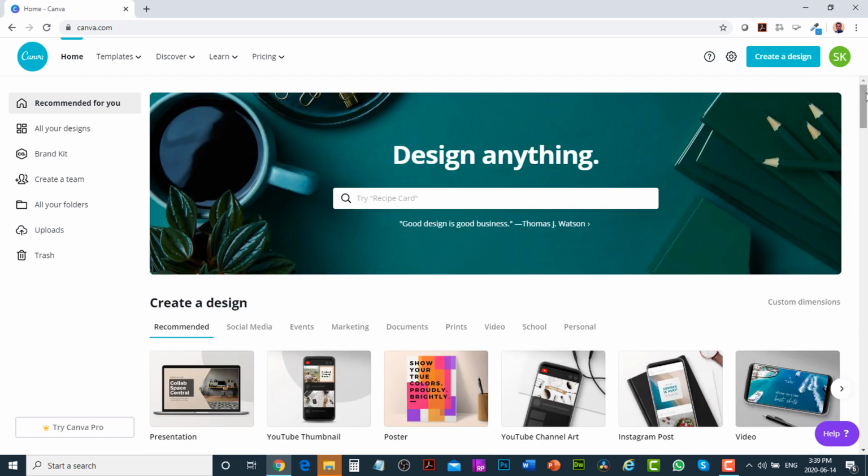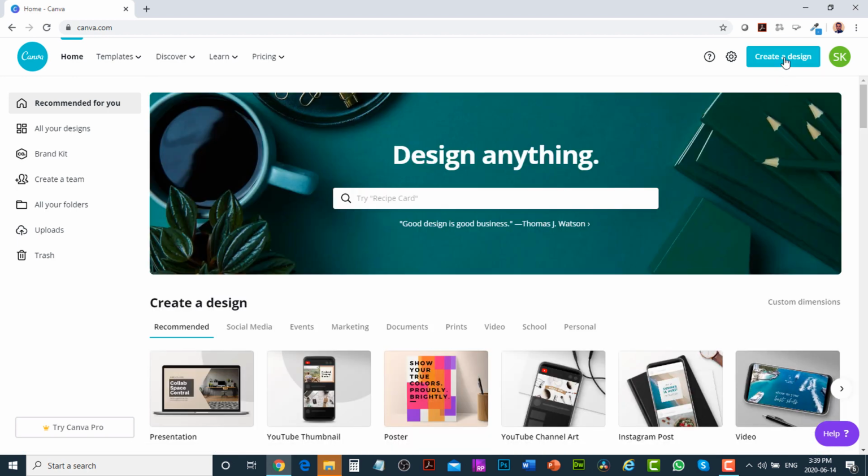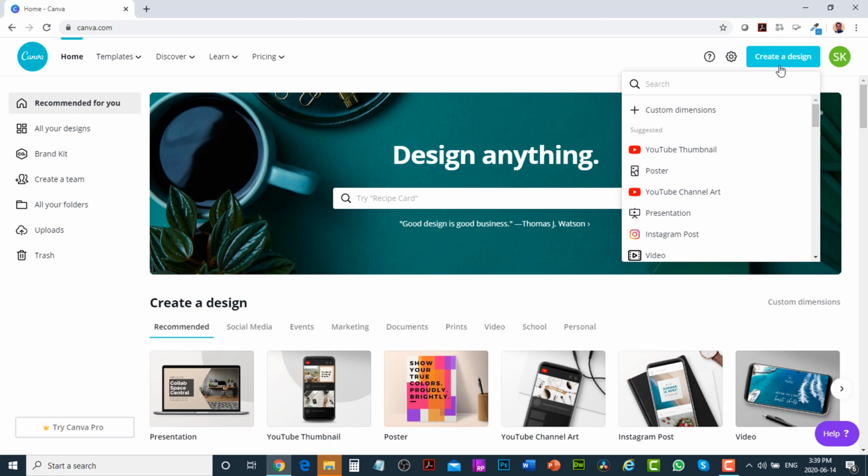Now next, in order to create any design, you need to click on create design, or you can select any one from this list. So let's click on create design, and then here you have 2 options.